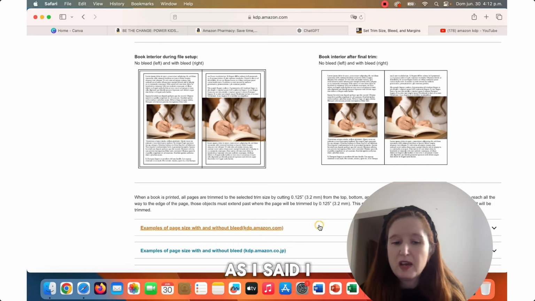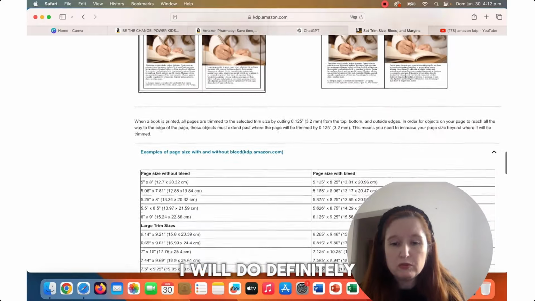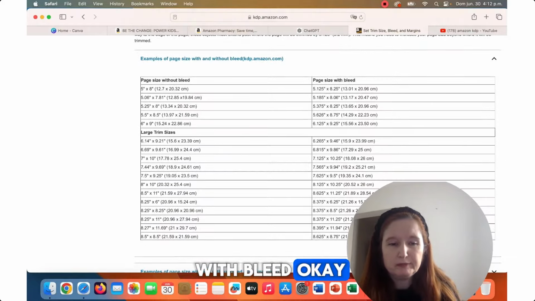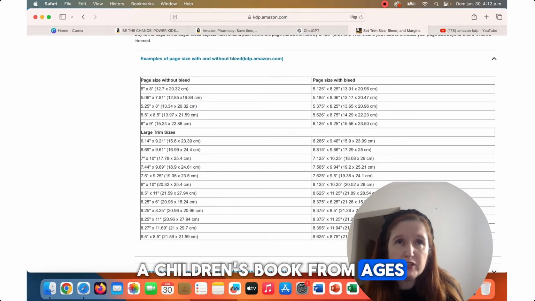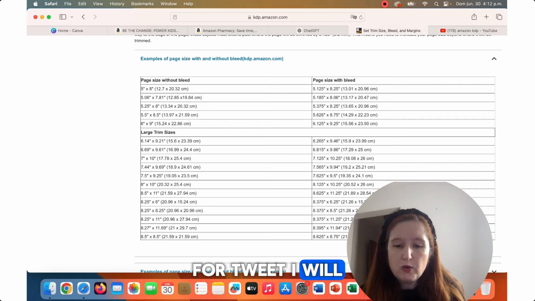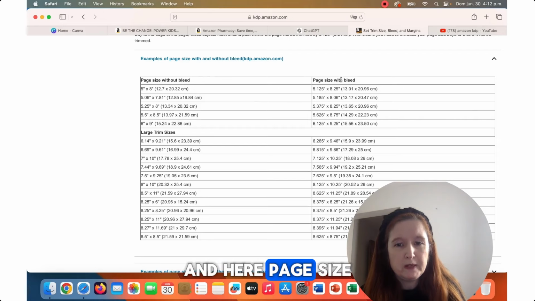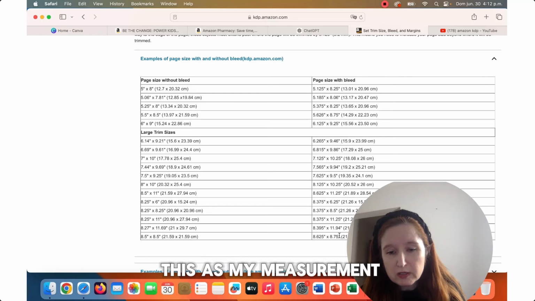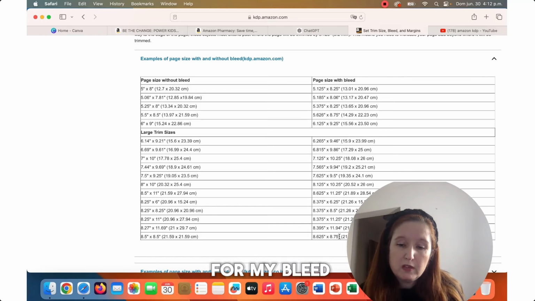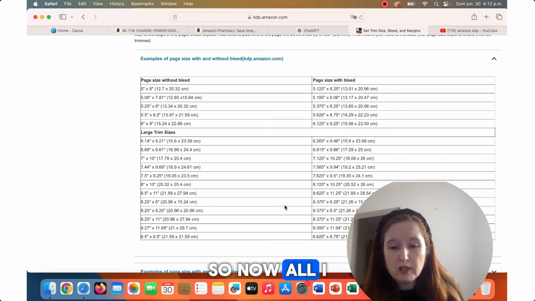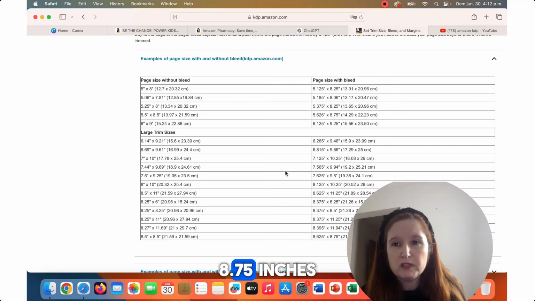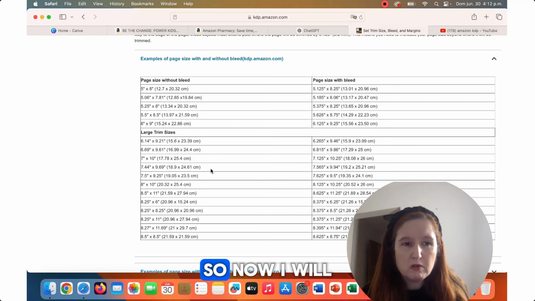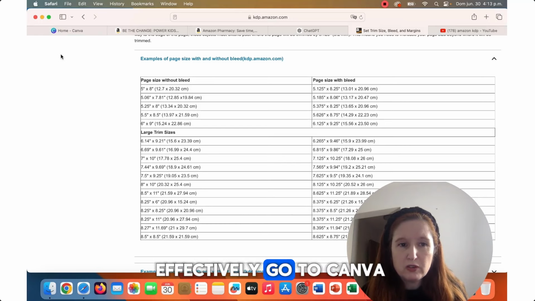As I said, I think this is a no-brainer. I will definitely do it with bleed, okay? And since I'm doing a children's book for ages 4 to 8, I will choose here page size without bleed and here page size with bleed. I will go down here and I will use this as my measurement for my bleed. So now all I have to do is 8.625 times 8.75 inches.